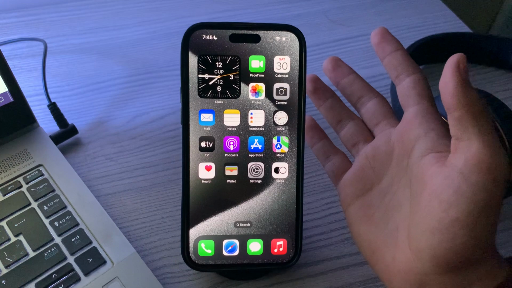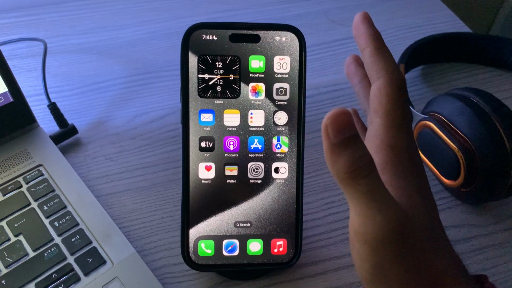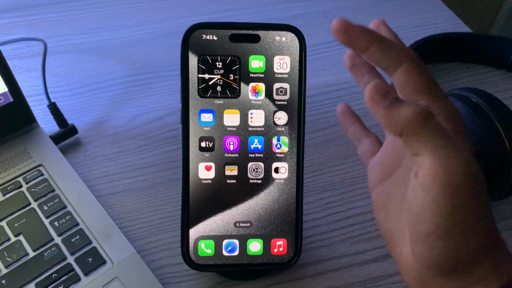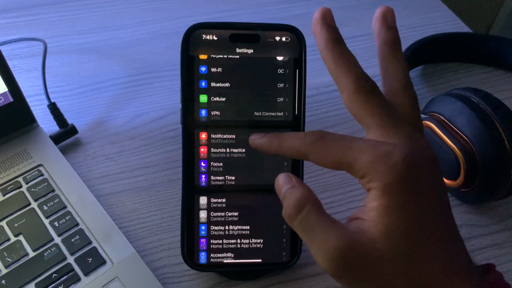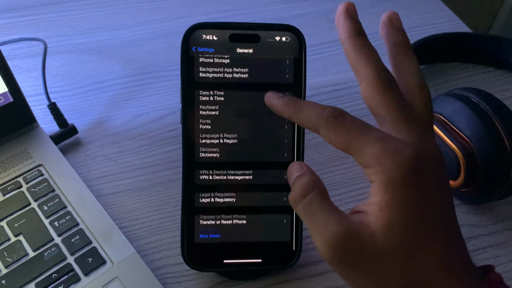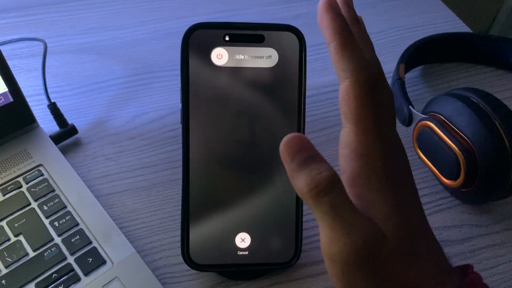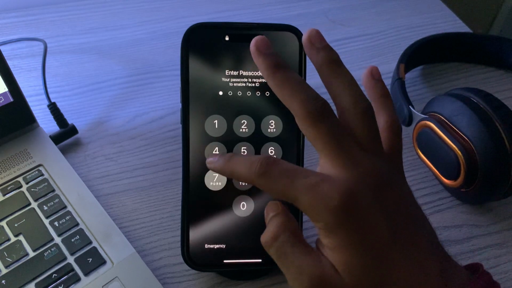After this, if you're still facing the same issue, then you have to restart your iPhone. Sometimes software glitches can cause camera issues. Restart your iPhone by going to settings, scroll down and tap on general. Again scroll down, tap on shutdown. Shut down your iPhone and then restart it 15 to 20 seconds later.